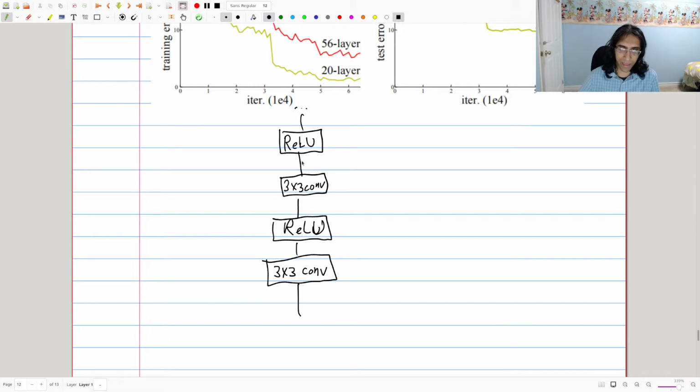But what we're going to do instead is have what's known as a residual connection, a skip connection, a highway, a shortcut. I've heard a few different names for it. Basically, we take the input here and we add it on here. So this is called a residual connection.